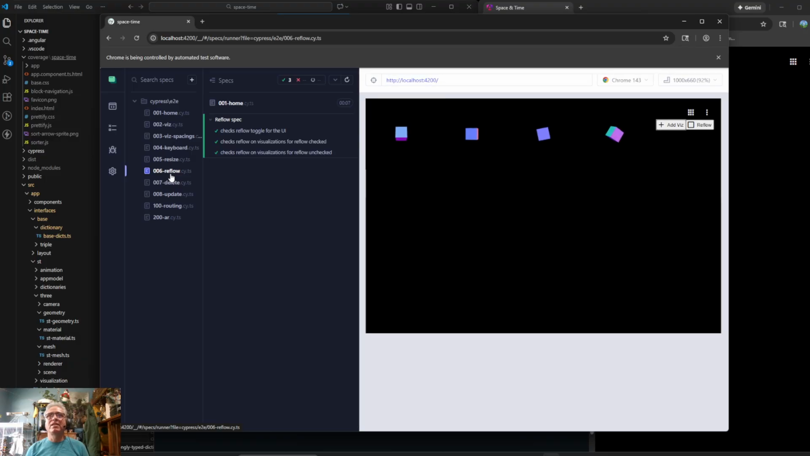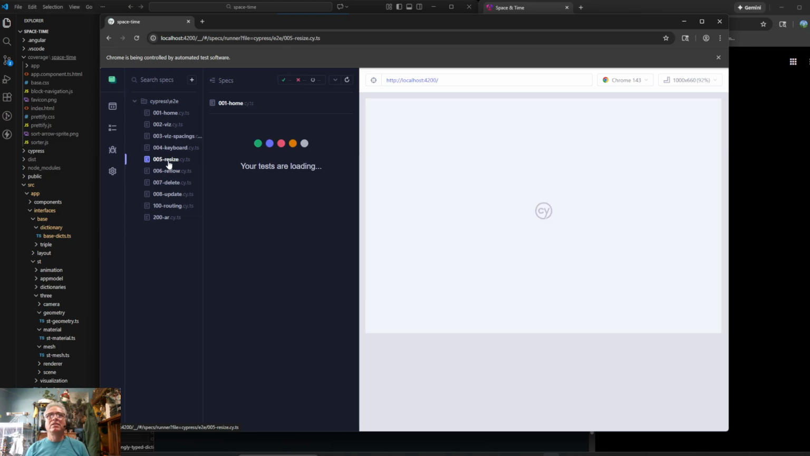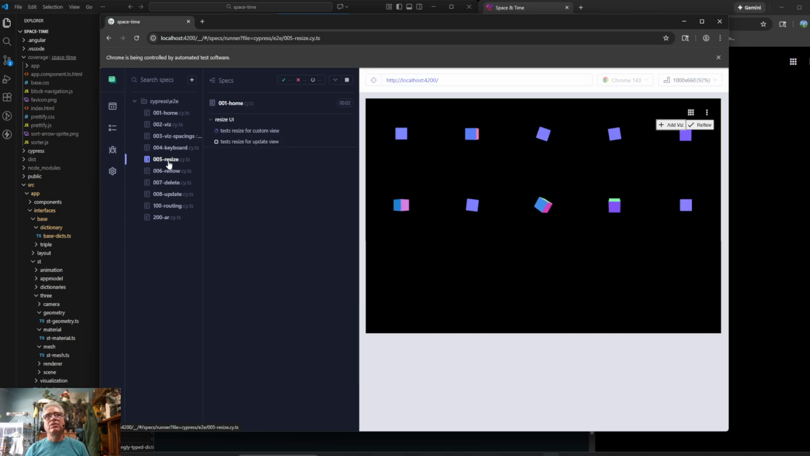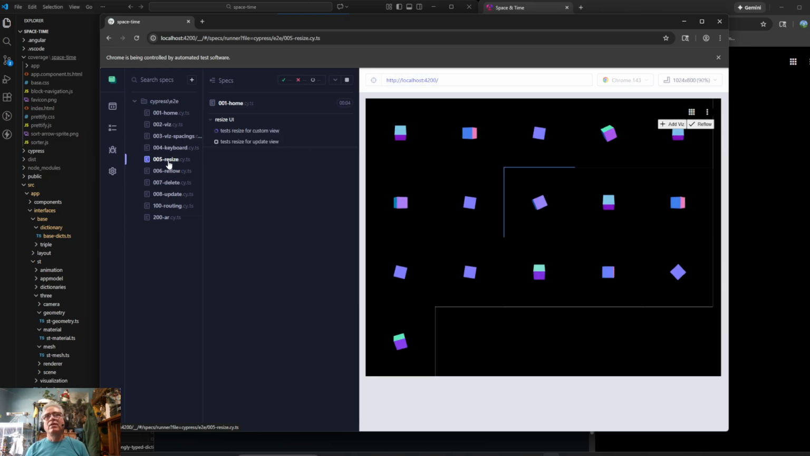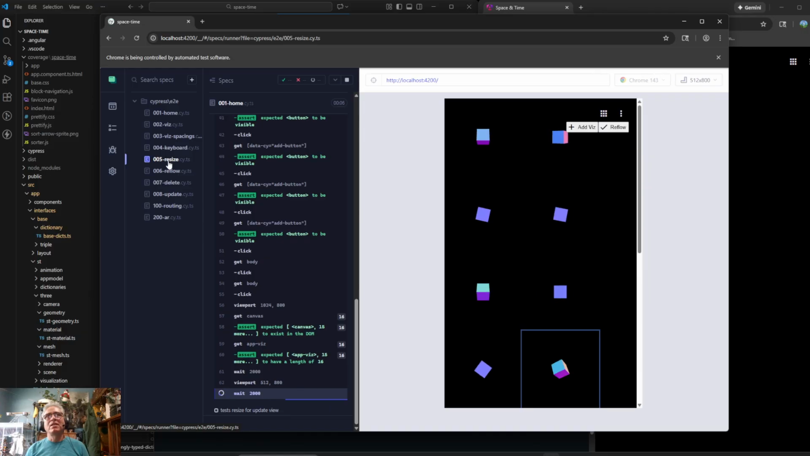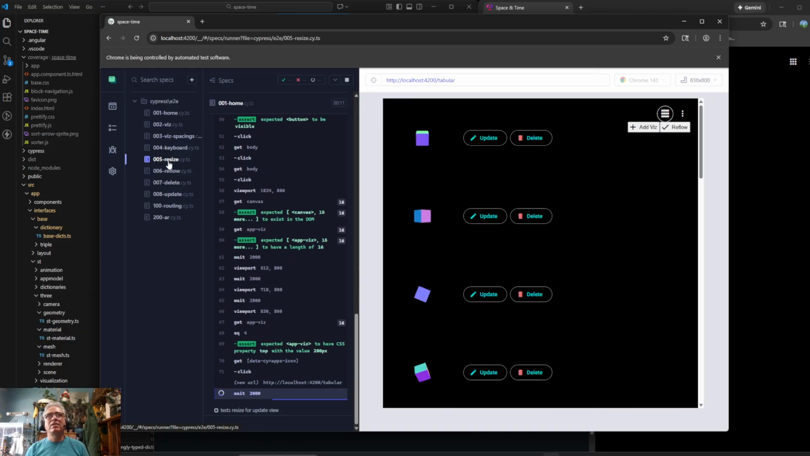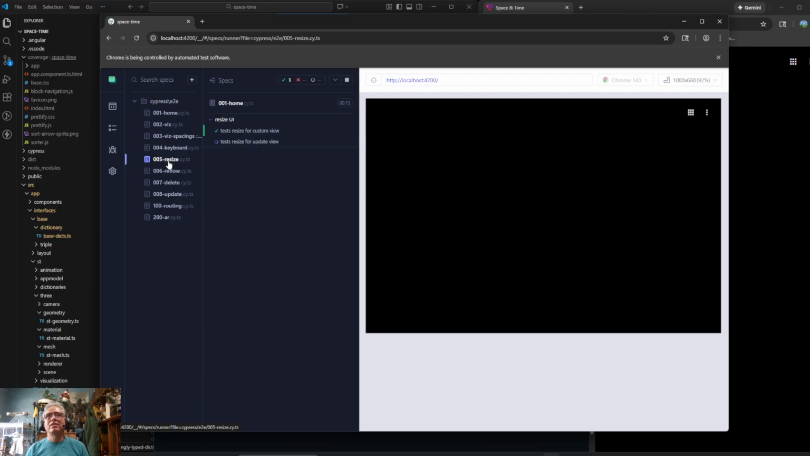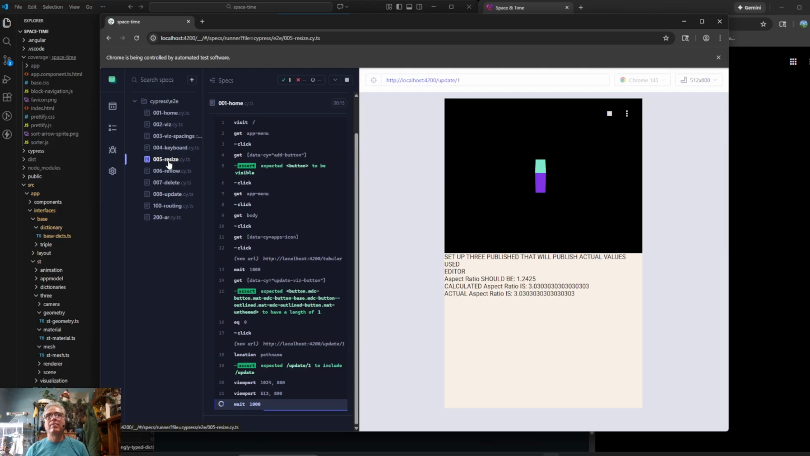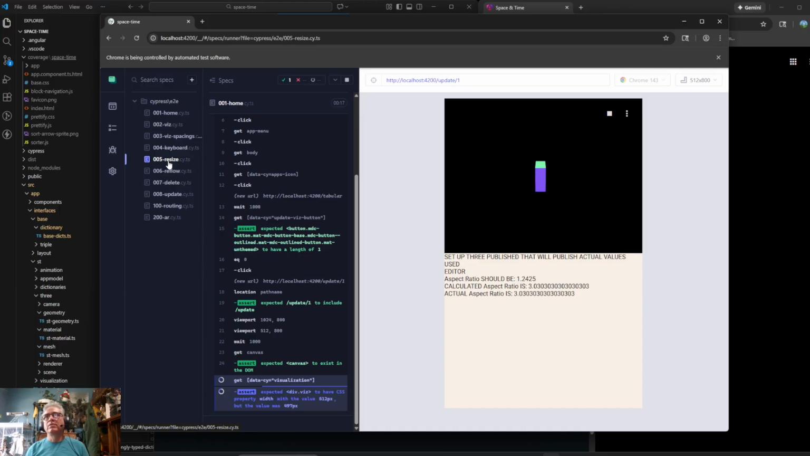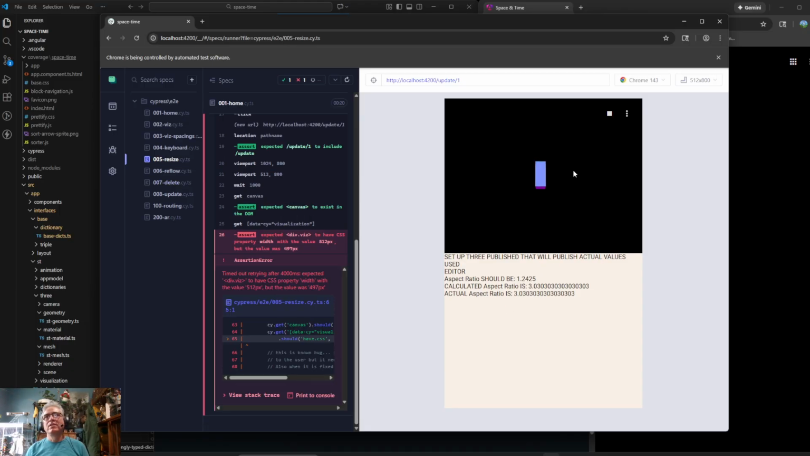Oh, it was resize, I think. See, this is where I get a little confused. So I think sometimes you have multiple tests and it just sort of hangs and you think it's done, but it's not. And you moved on to the next test. Yeah, so here's the broken thing. As you see, that is not looking right.